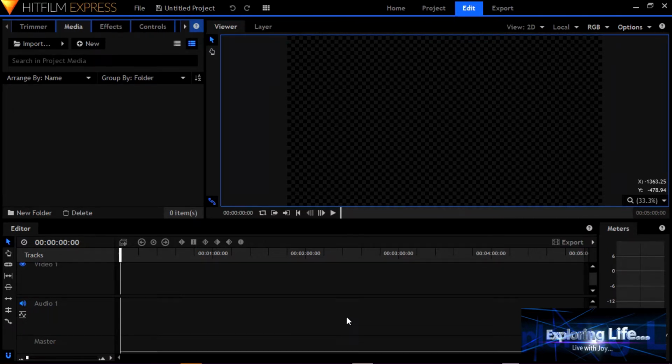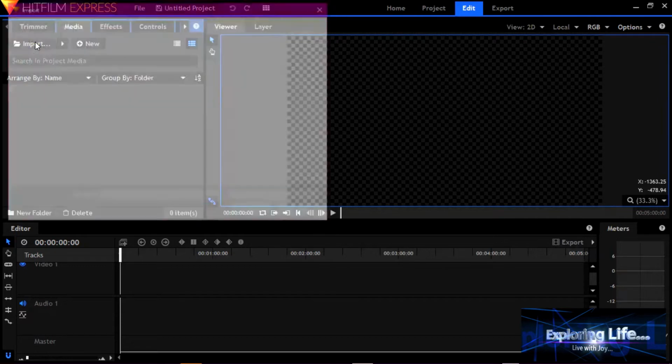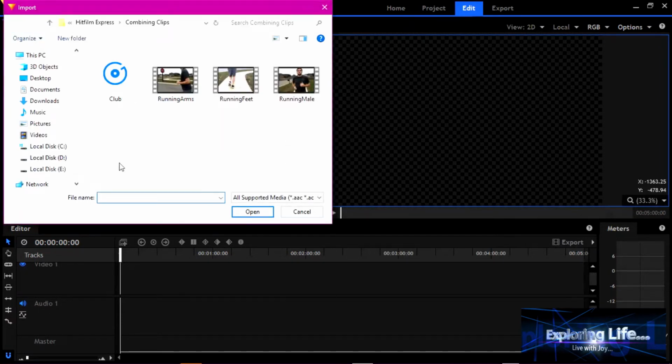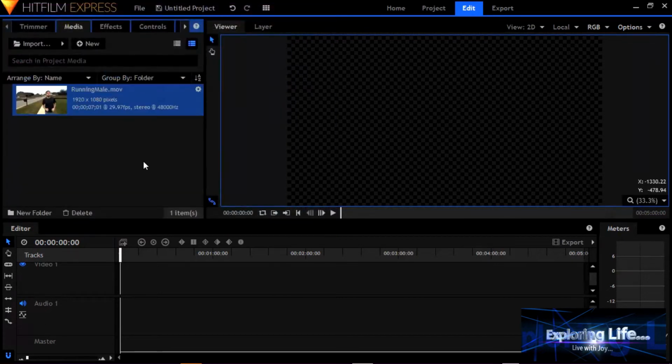First, we need a video to work on. For this, we will go to the import button, just click it and import a video. And we can see that our video has appeared in the media tab. So let's just drag it to the sequence.